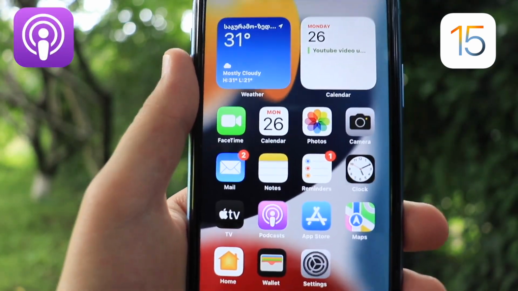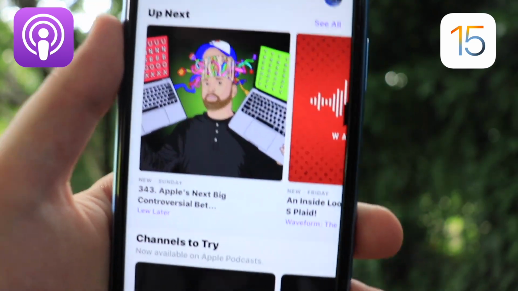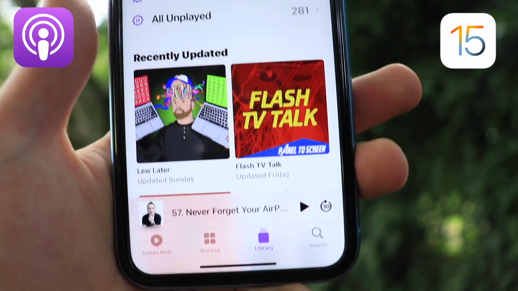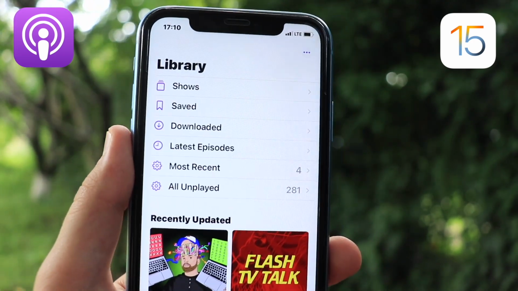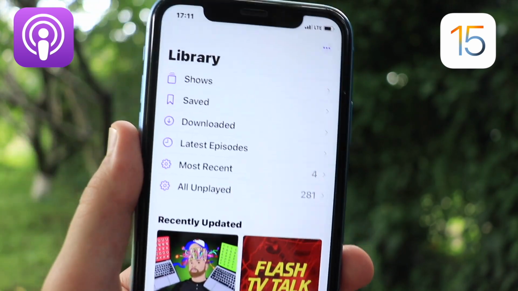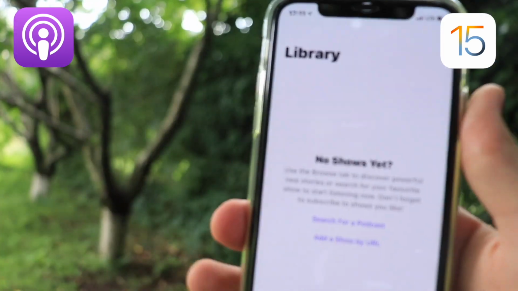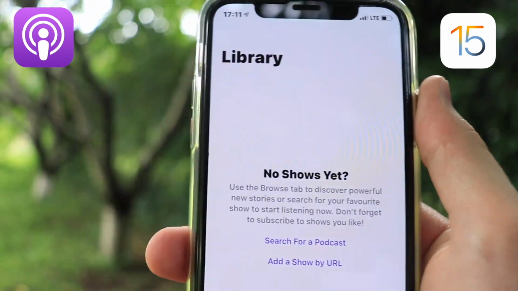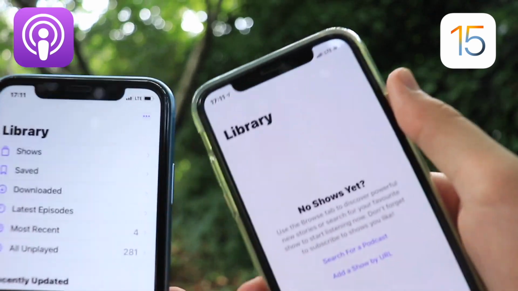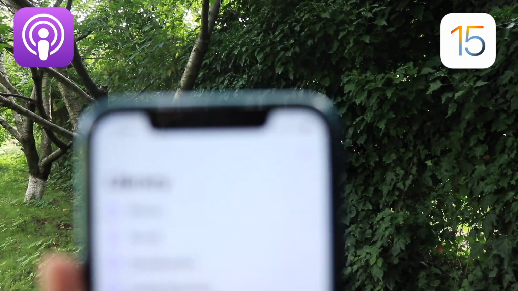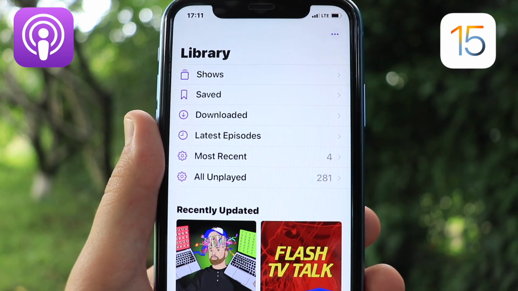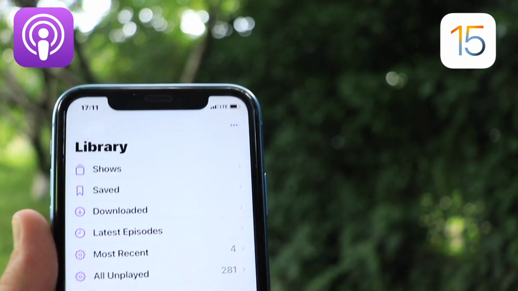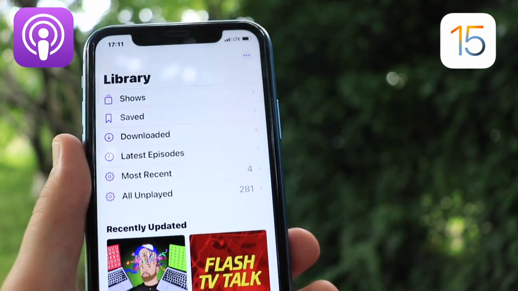Moving forward with the podcast application. So here we are in the podcast application, and if we take a look at the library section over here, we have new options as opposed to what we had in the iOS 14 previously. So this is how the library section would look in the iOS 14, and now there are much more options basically. So we have shows, saved, downloaded, latest episodes, most recent, all unplayed, and so yeah, those are the new options that we get.